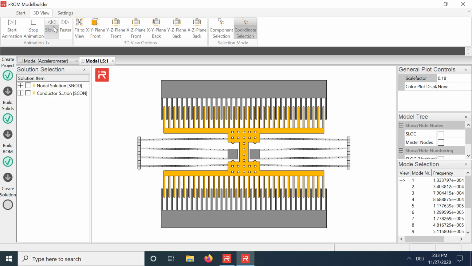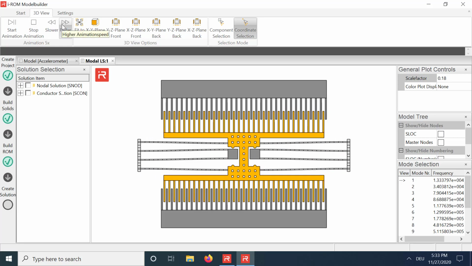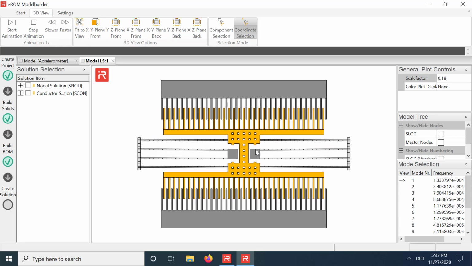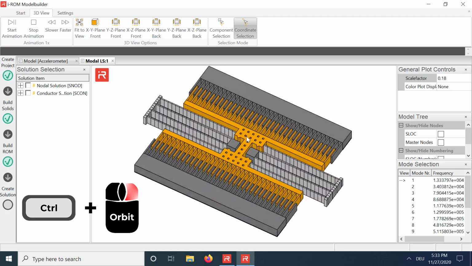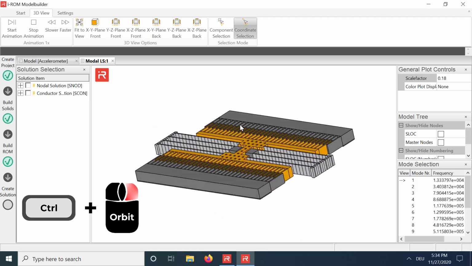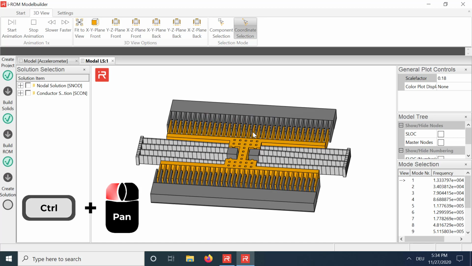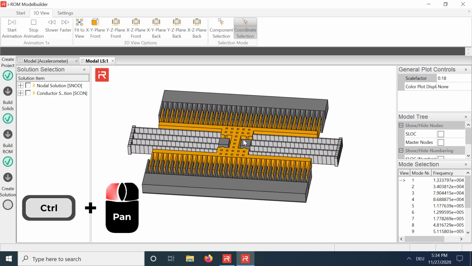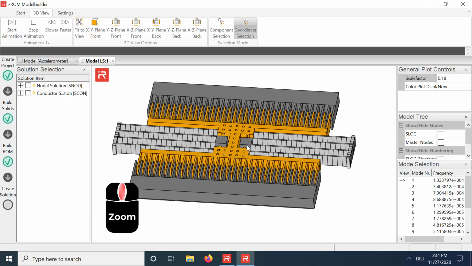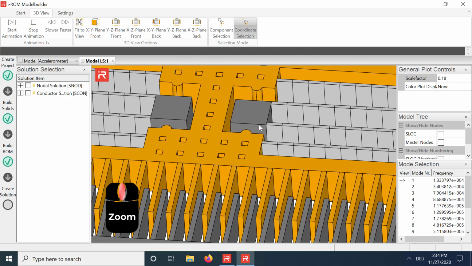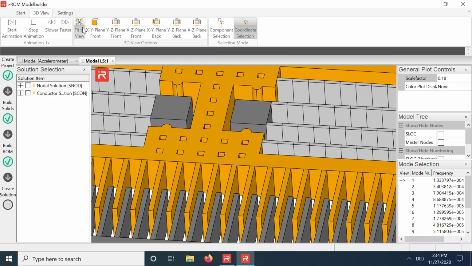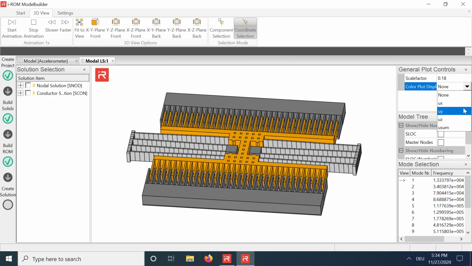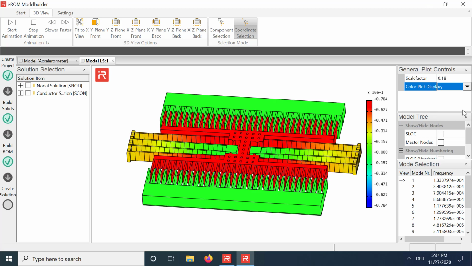The speed can be controlled with the faster and slower buttons. You can change the model orientation by pressing the Control key and the right mouse button while moving the mouse in the desired directions. Press Ctrl and hold the left mouse button to drag the structure in X or Y direction. Or scroll the mouse wheel to zoom in or out. A colored contour plot can be activated for X, Y, and Z displacements.